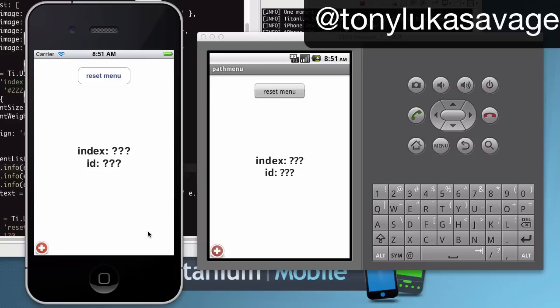Here's a quick demo of path.js, the path-like menu interface written using Appcelerator Titanium SDK. As you can see here, it works for both iOS and Android. And if we click our menu button down here to test, you can see we get the typical path menu here. We have the full animation, we have the bounce, we have the rotation of the icons, and even the menu button down here itself does the same thing.